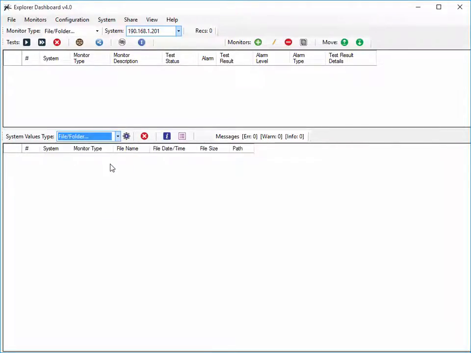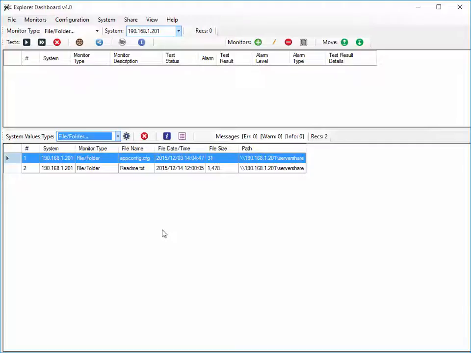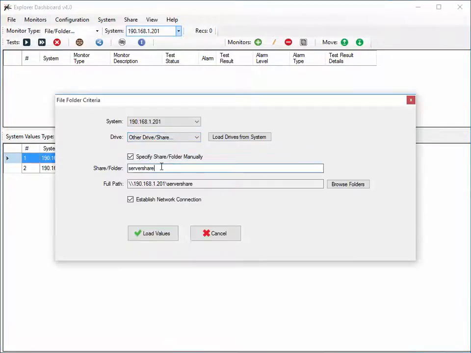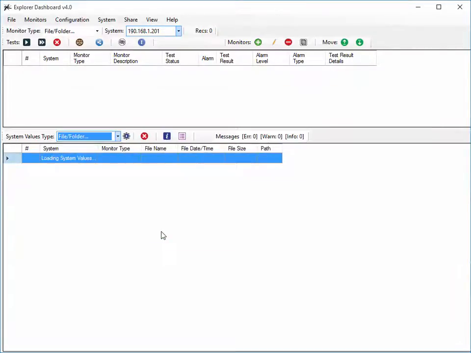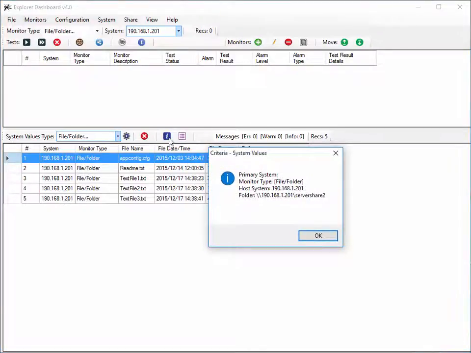For example, let's load file information from a first share on server 201. Now let's load file information from a second share on the same server 201. The form displays the most current table from the selected server. To display the criteria used to get the information, in this case the path, you can hover over or click the criteria button and the information will be displayed.